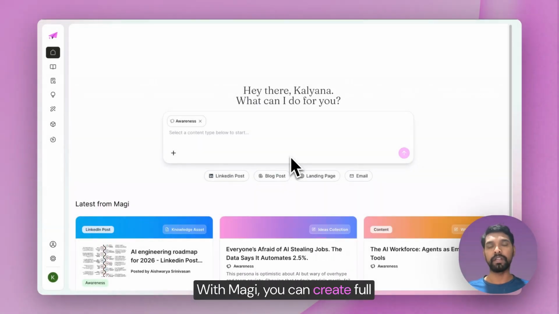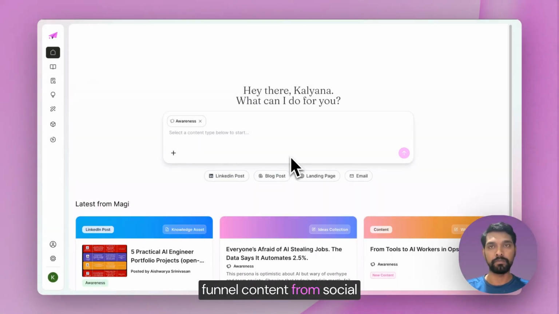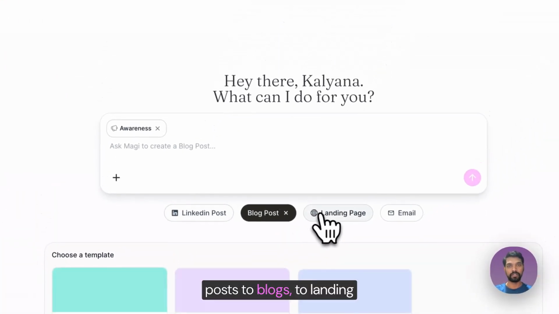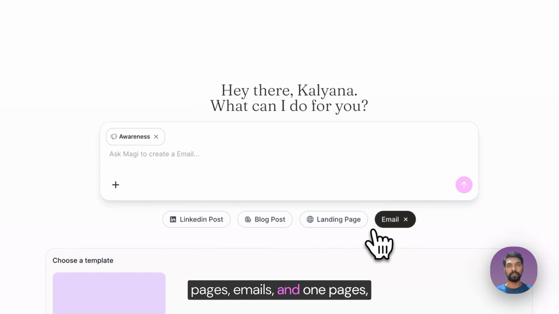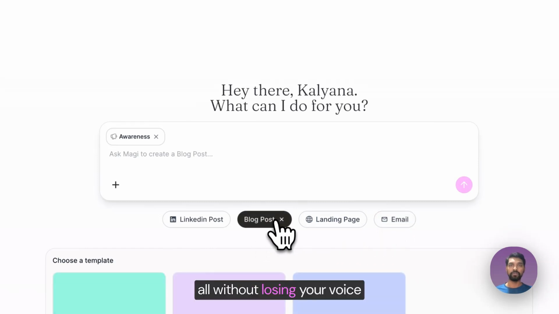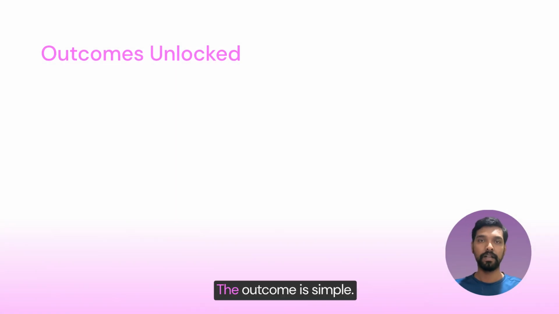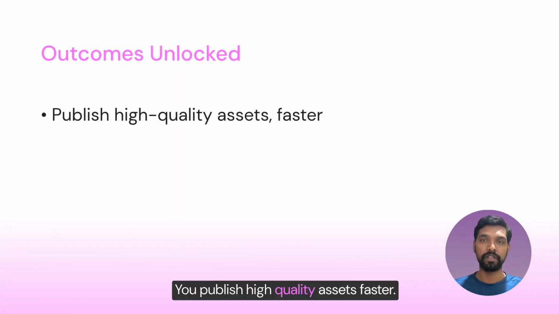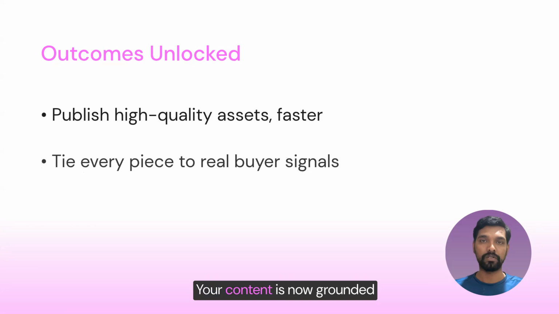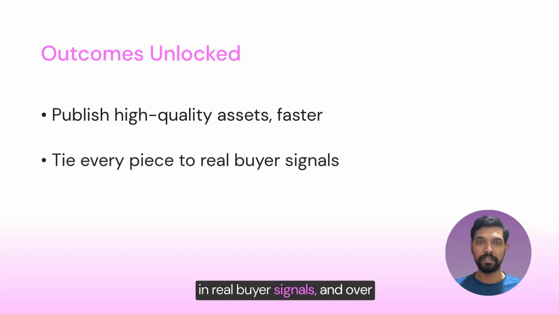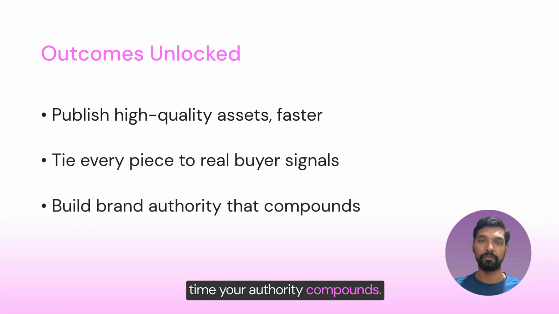With Magi, you can create full-funnel content from social posts to blogs to landing pages, emails, and one-pagers, all without losing your voice or redoing the research. That's how you scale your inbound engine. The outcome is simple. You publish high-quality assets faster. Your content is now grounded in real buyer signals, and over time, your authority compounds. That's the fundamentals for inbound.